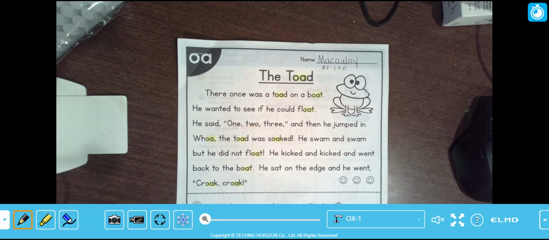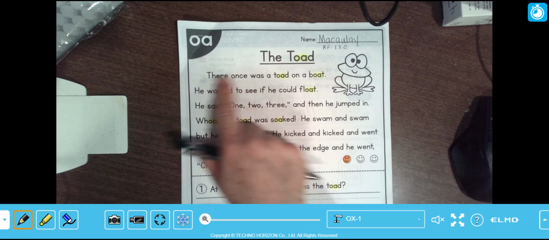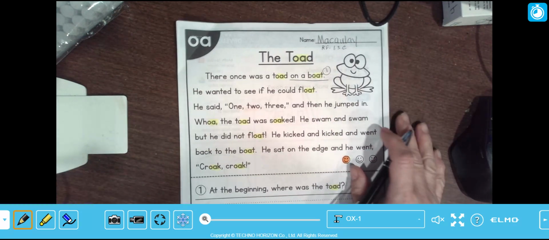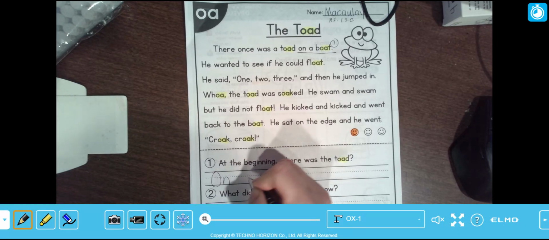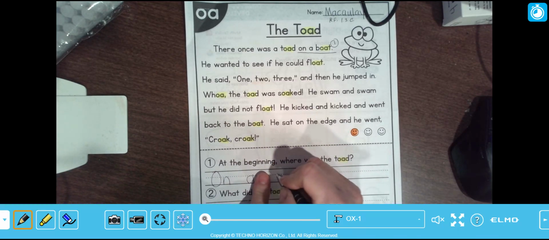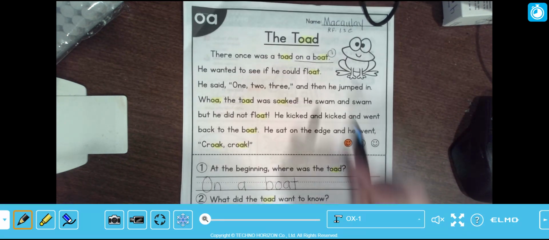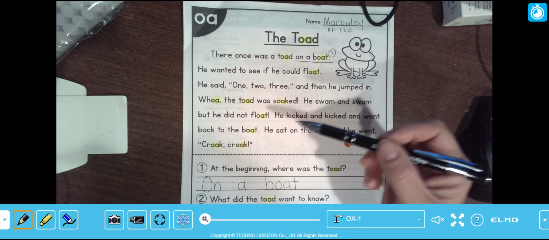Okay, so I'm going to color in a circle because we read it once. The question was, at the beginning, where was the toad? It tells you right here in the first sentence: there once was a toad on a boat. So I'm going to underline that, on a boat, and write number 1. So right here, I'm going to write on a boat. Okay? That's my answer to number 1. There once was a toad on a boat. If you did not finish writing this down, pause the video so you can write it down, okay?